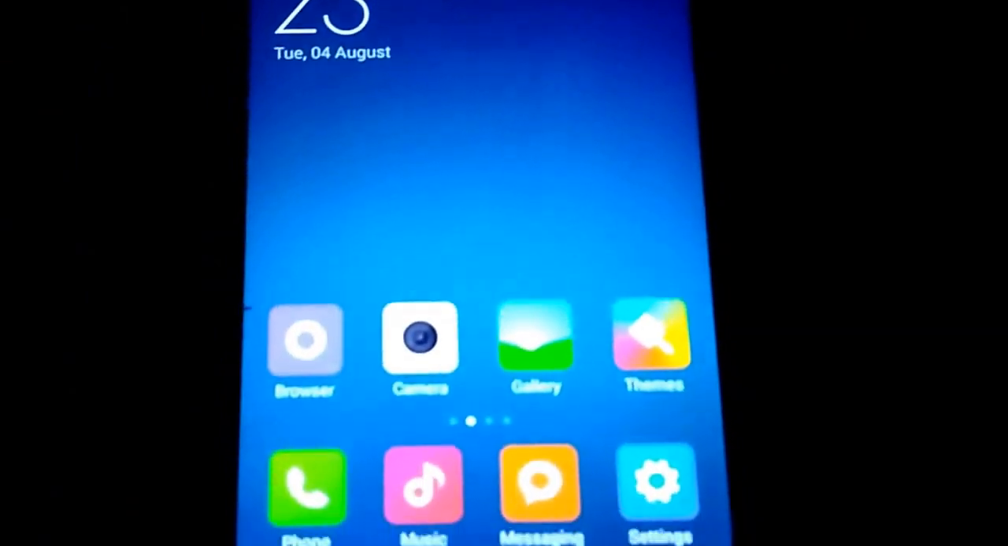Hi all, today I'm going to present MIUI 6, version 6.6.1.